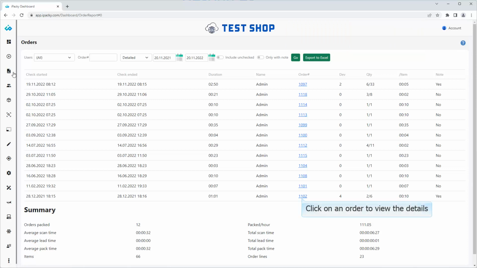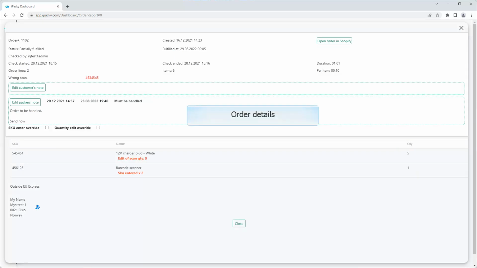Click on an order to view the details of the order. Here you see the order and order checking details. This information is very useful if, for example, a customer calls and claims they did not get all the items they ordered. The screen is also available everywhere that has an eye icon, for example, in the picking list and order list overview. Click on the close button, or the X in the top right corner to close this order view.